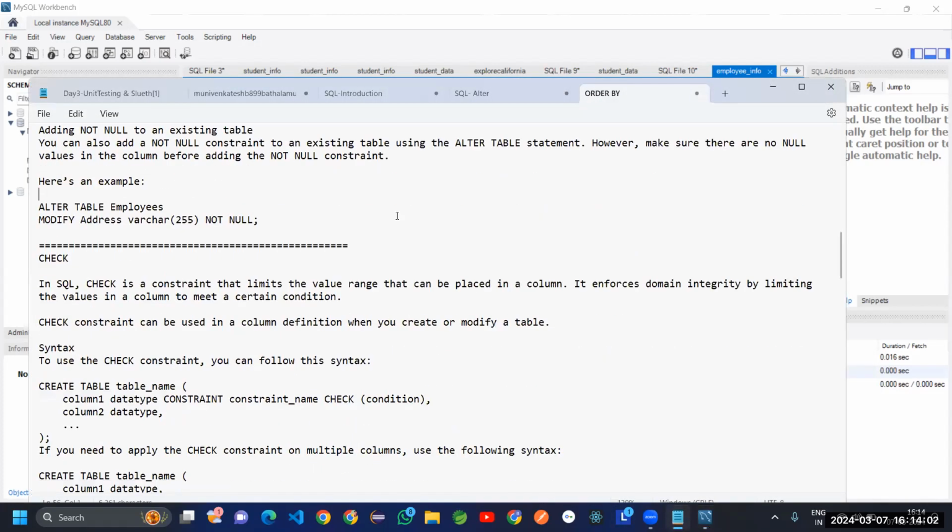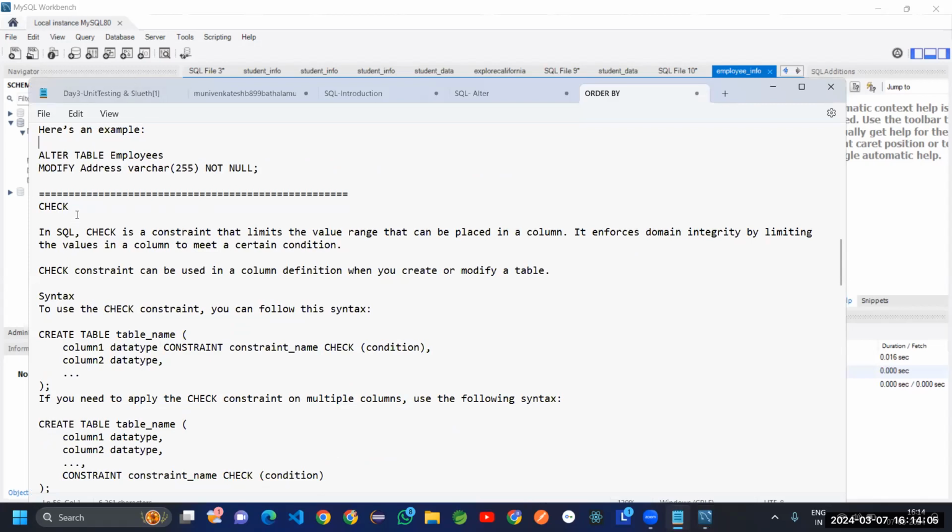The other one is check. In SQL, it is also a constraint. It limits the value range that can be placed in a column. That means we can limit the input range on a specific column. It enforces domain integrity by limiting the values in a column to meet certain conditions. So we can apply some conditions on columns. A check constraint can be used in a column definition when you create or modify.